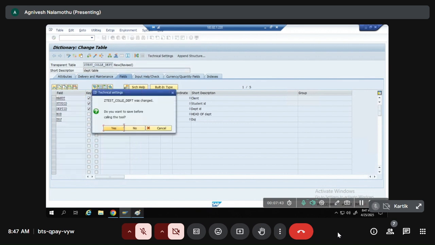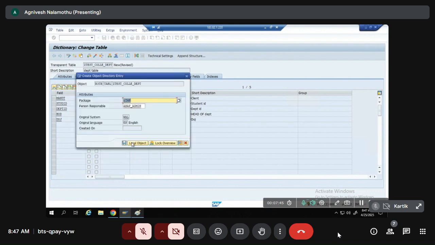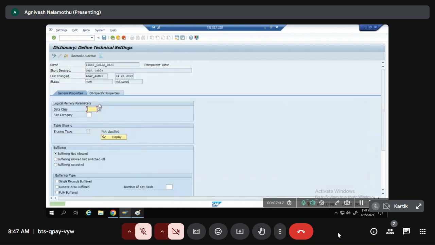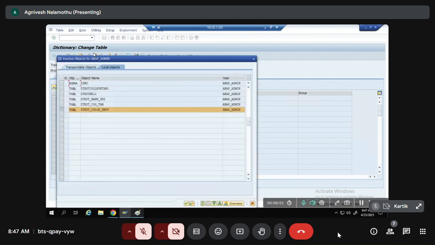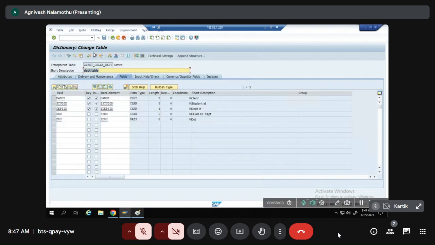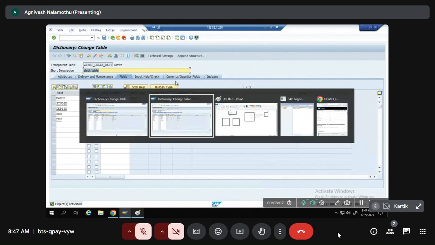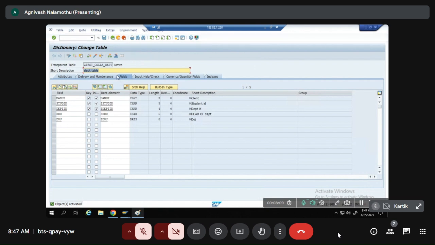Go to technical settings, click on save like this. APPL0 and size category is this. Now save. Now let me activate this table also. Now I have created two tables, table 1 and table 2. See, now we have created two tables. This is one college table. This is my department table.